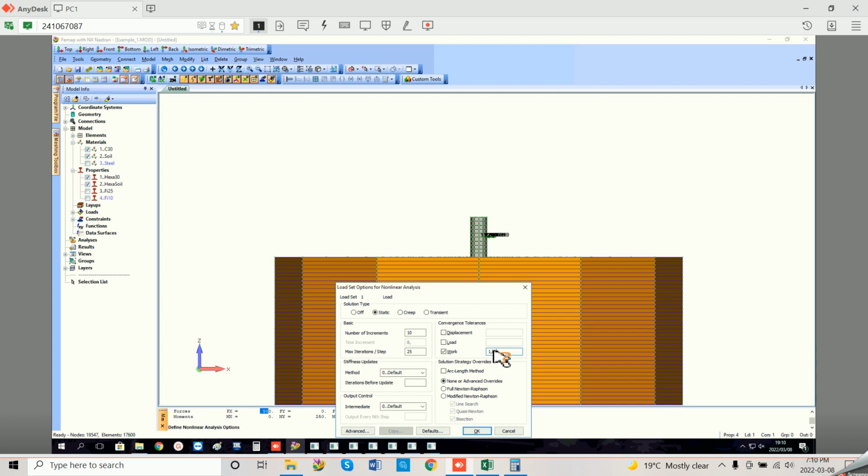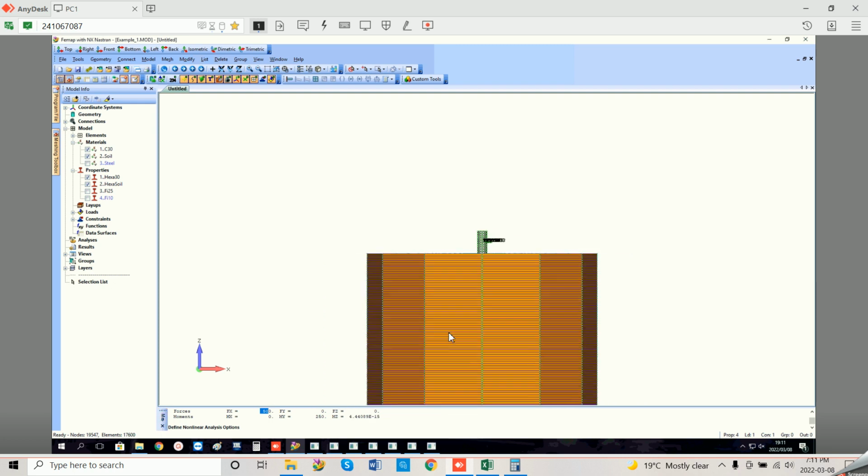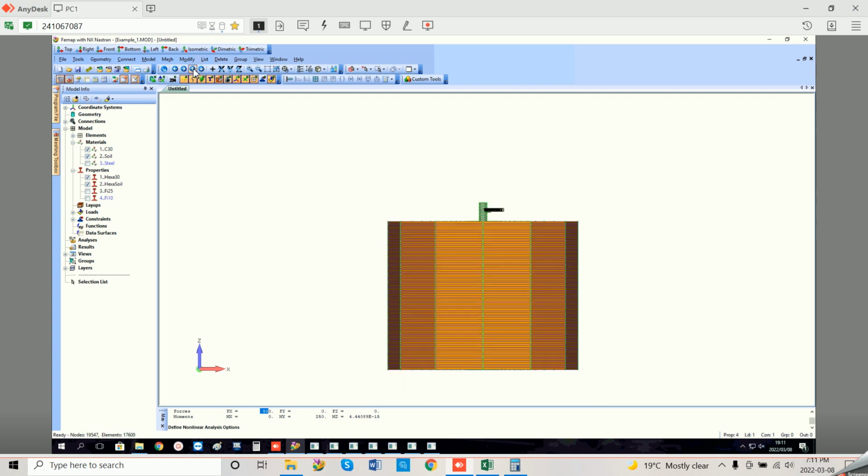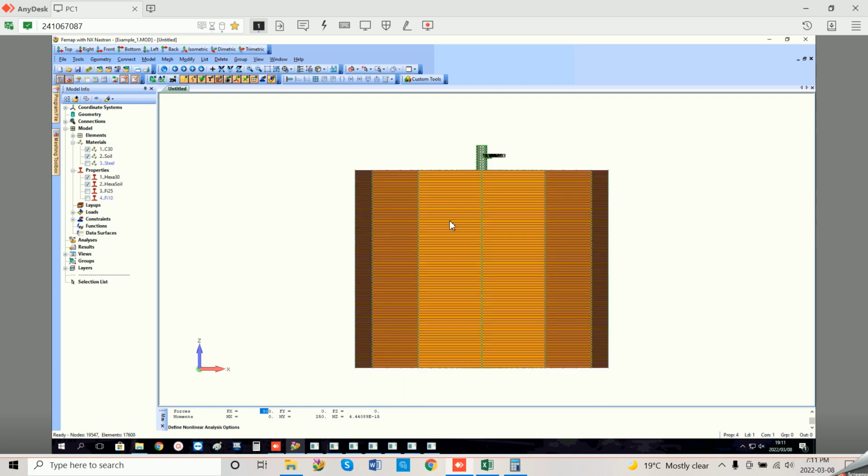That's the work done in order to complete the Newton-Raphson method, or in order for it to converge. Once it's reached that, it will stop. Then the number of iterations before update, you can use 5. Output control, no, we don't want that. So then that's done.